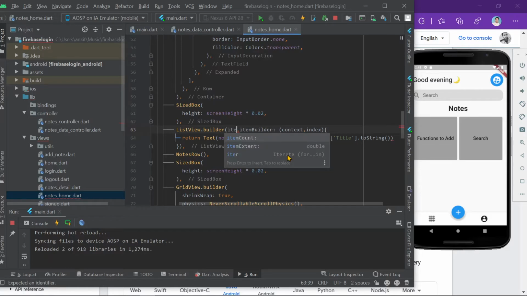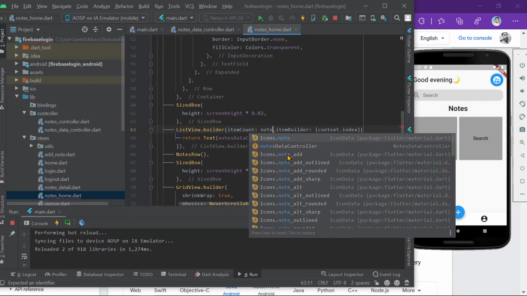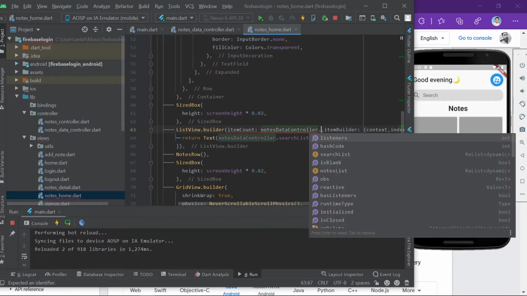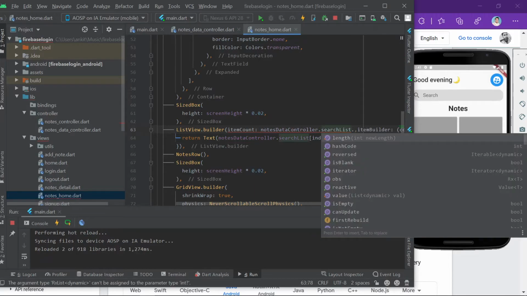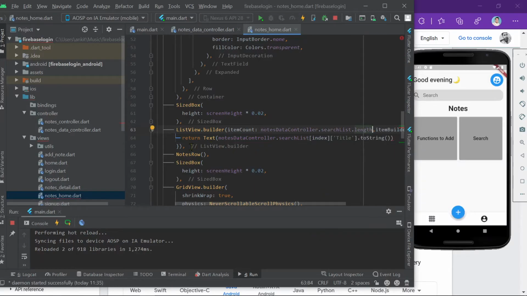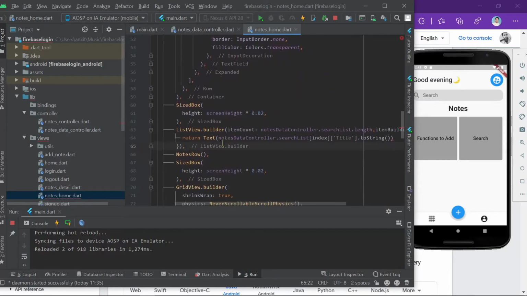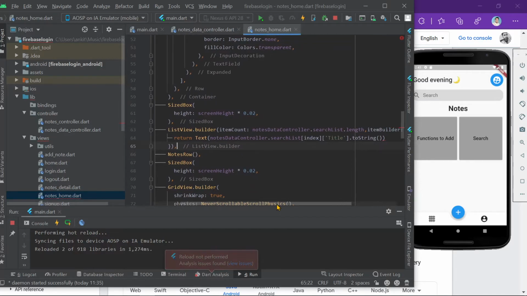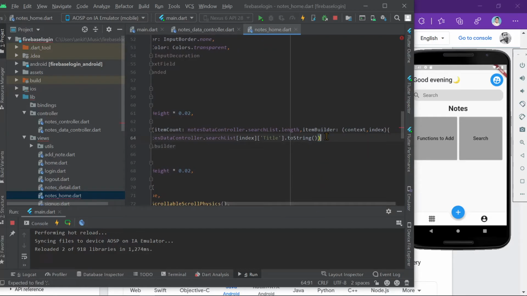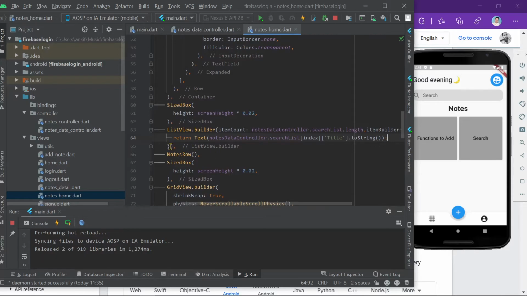So item count is notesDataController dot searchList dot length. Now we are done with the ListView dot builder, with the search here, and also with the GetX function. So now let us test the code. Some error is there. Yeah, errors are now gone, and let me just refactor this code so that it will look clear.